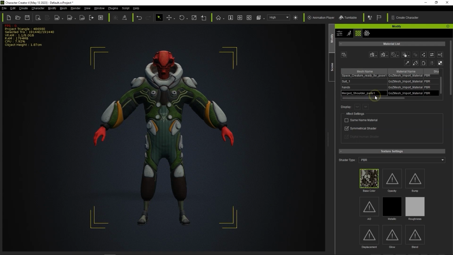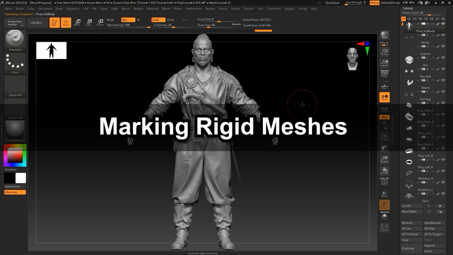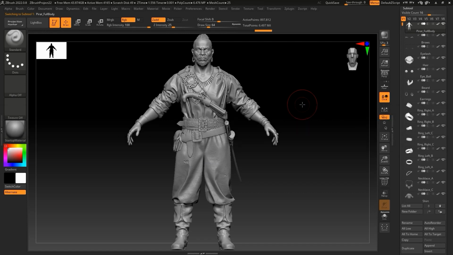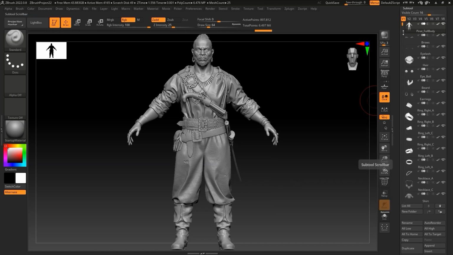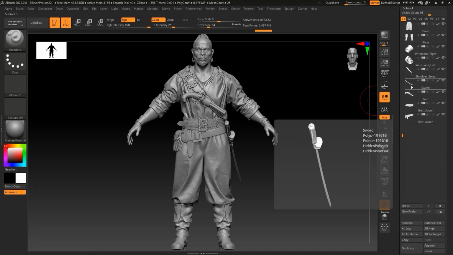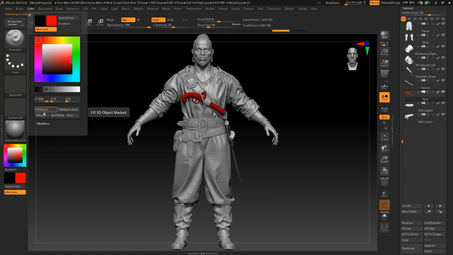Next, let's take a quick look at how we can use vertex color information to mark certain hard meshes that we don't want to be included when we use AccuRig to bind our character's skeleton. In this case, we're going to mark various accessories on this character, such as his sword, gun, and jewelry. To do so, I'll change the color to red, select each individual subtool, and then choose Fill Object from the color menu at the top.